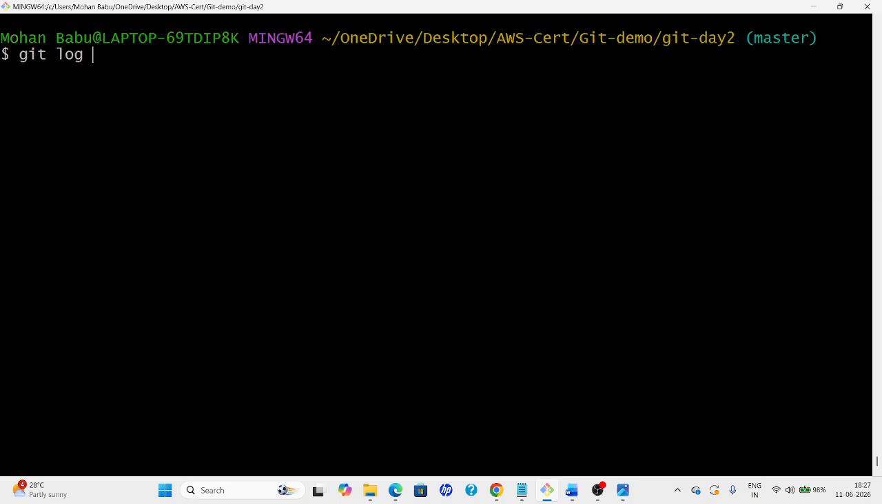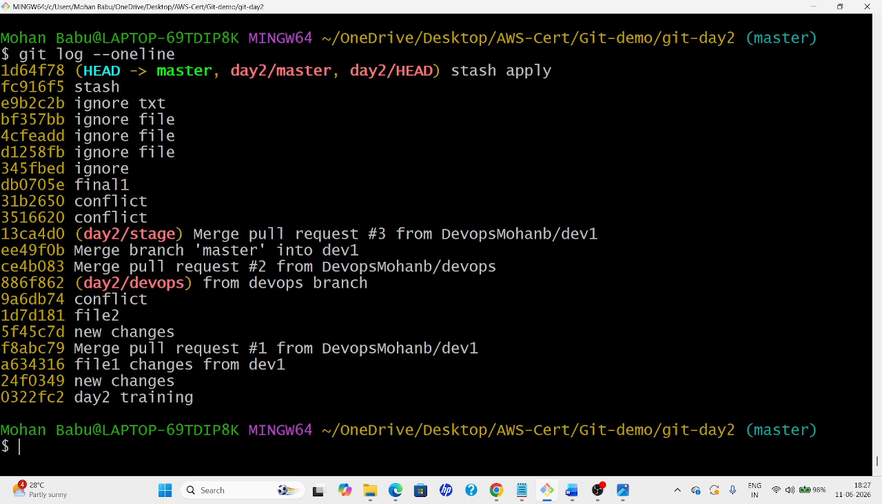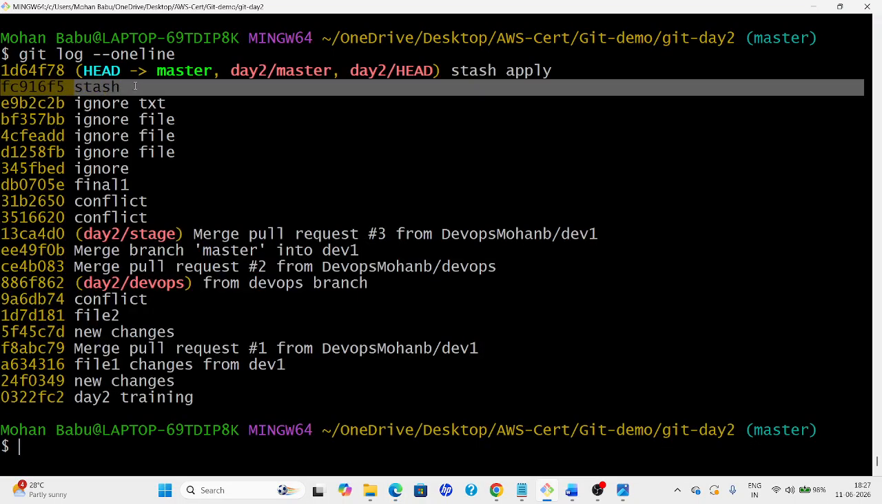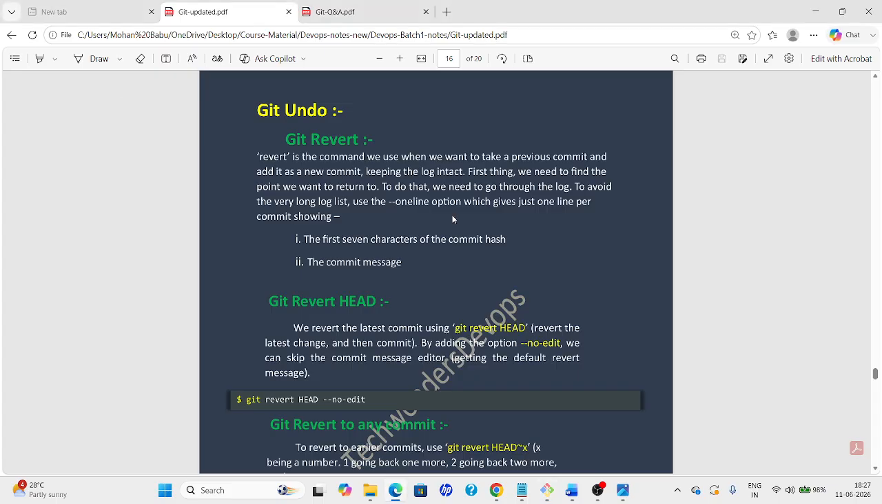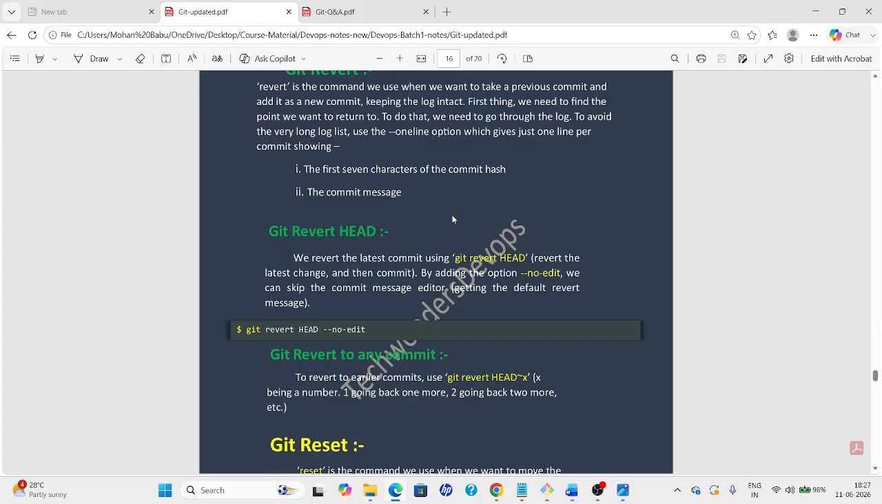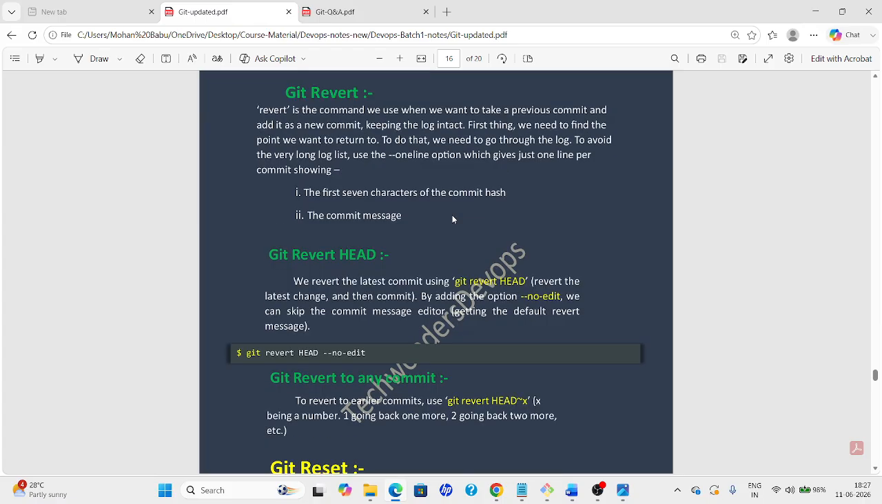Git log --oneline. So these are the logs which we have. The latest one is the most recent commit. Now we are going to use the git revert command. It will revert any commit we choose.